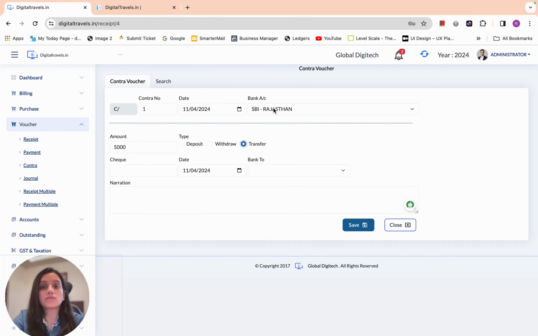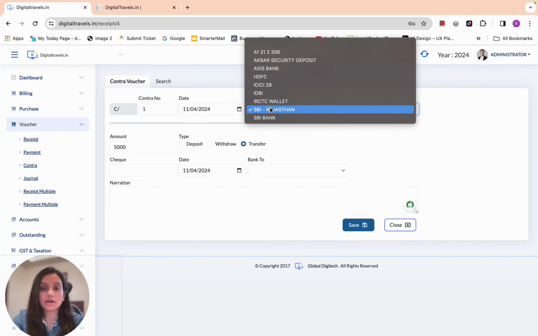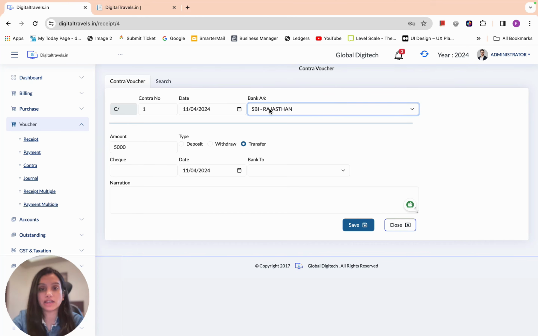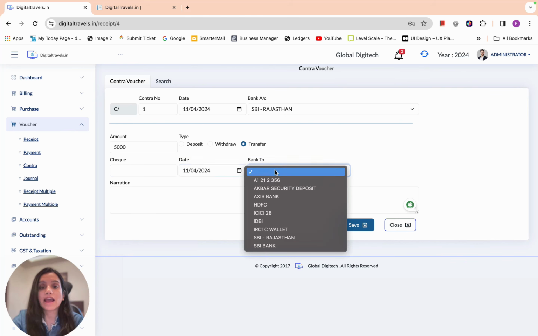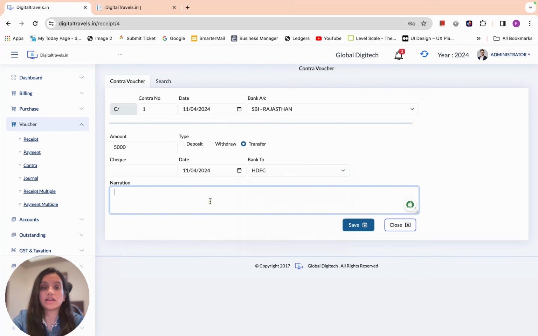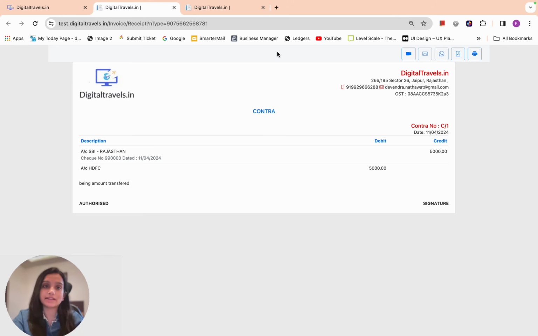We have transferred 5,000 rupees to our HDFC account from our SBI Rajasthan account. So we have to choose our bank account from which we are transferring, the amount that we are transferring, check number or NEFT number, date, and in which bank account we are transferring. So it is HDFC. You can enter the narration, being amount transferred, and click on save. Our contra voucher has been created.